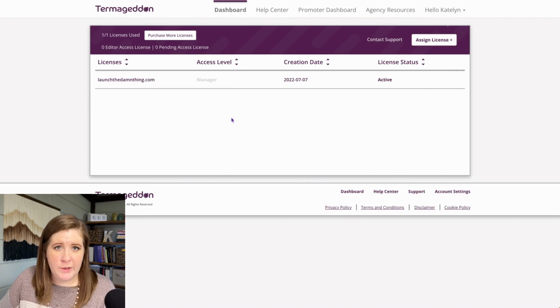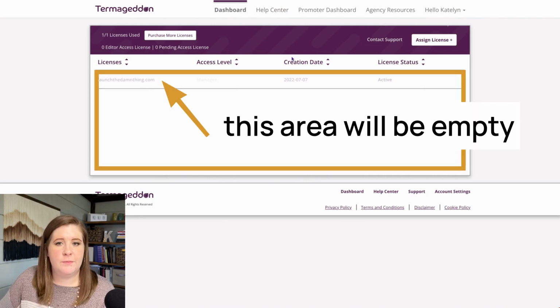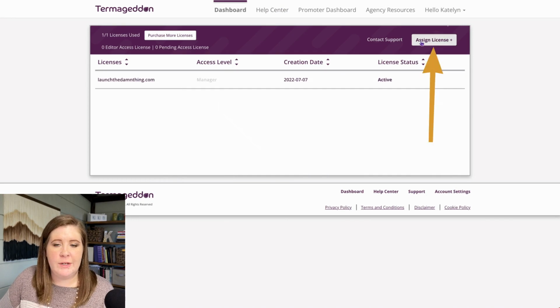From your dashboard, when you first create your TERMAGEDDON account, you're going to have a blank slate in here where it says assign license. You'd start with that. If you've never done anything with TERMAGEDDON before, you need to say whatever license I just purchased, that's the one that I'm going to put all the policies in or attach them to. My policies are attached to my Launch the Damn Thing business, so I'm going to click on that now, but you would assign a license.